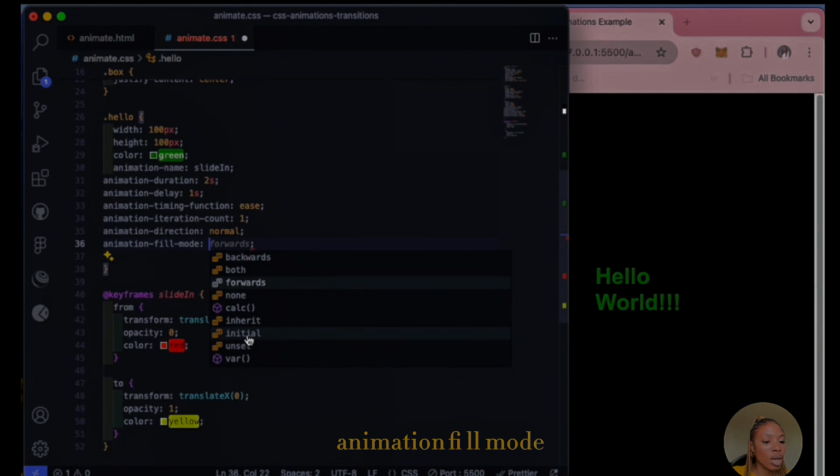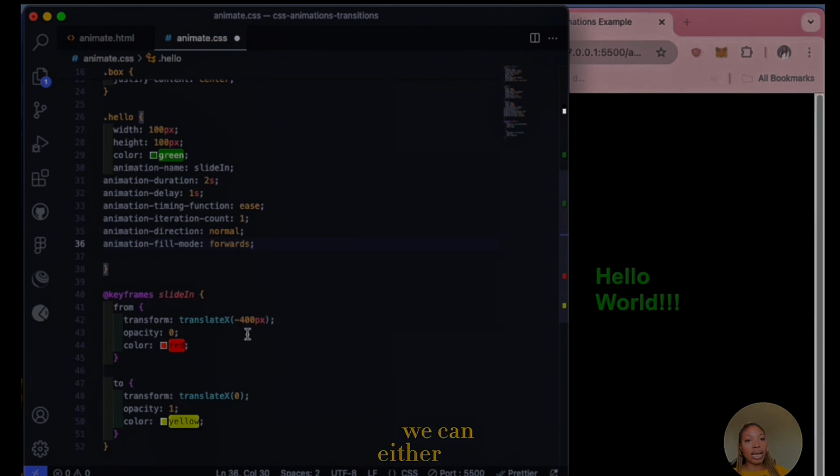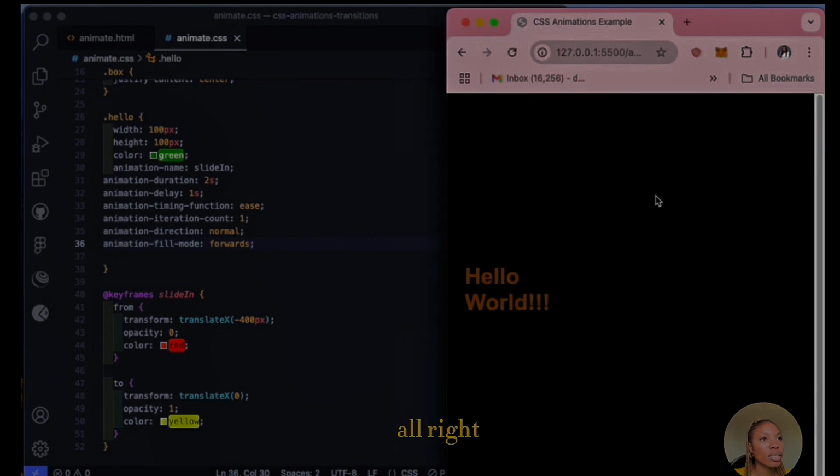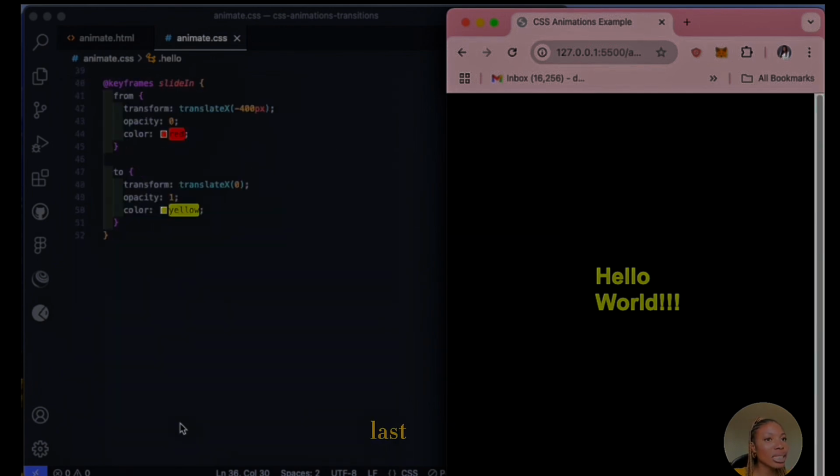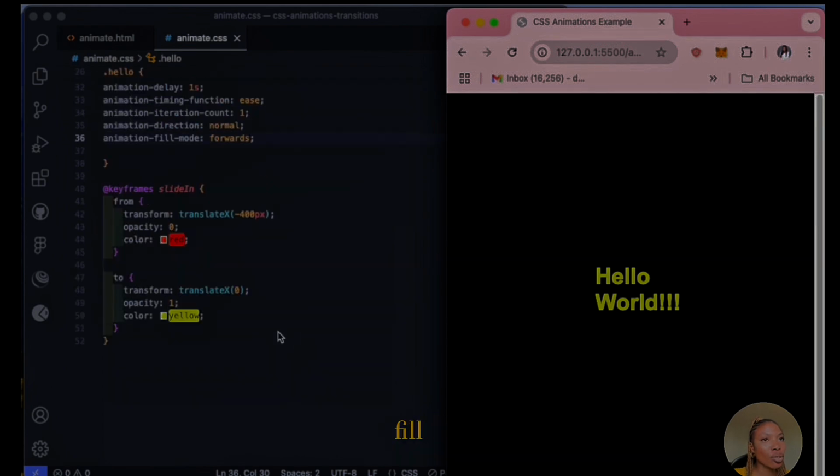Animation fill mode, we want forwards. We can either make it none, which is the default, but let's give it forwards. And let's go again. All right, look at that. Our animation runs from red to yellow. And if you notice, it's not going back to its original color, which is green. It stays on the last animated state, which is color yellow, right? And that's what animation fill mode does.